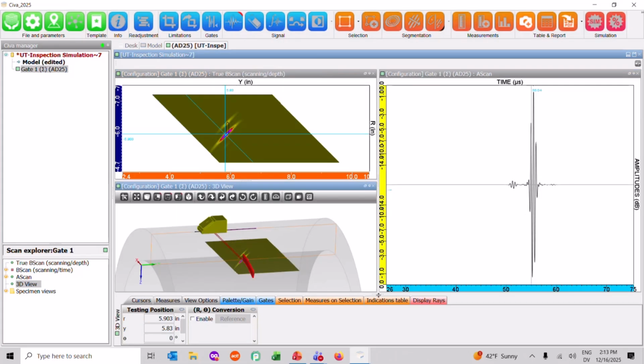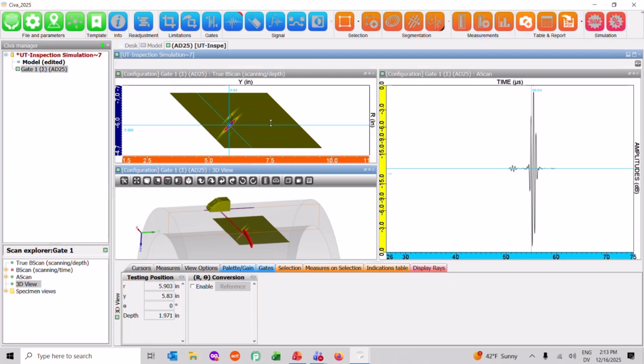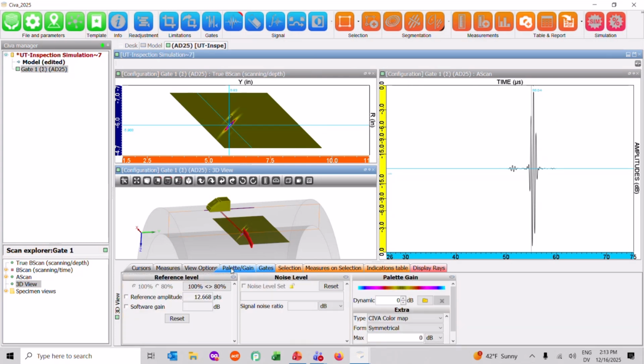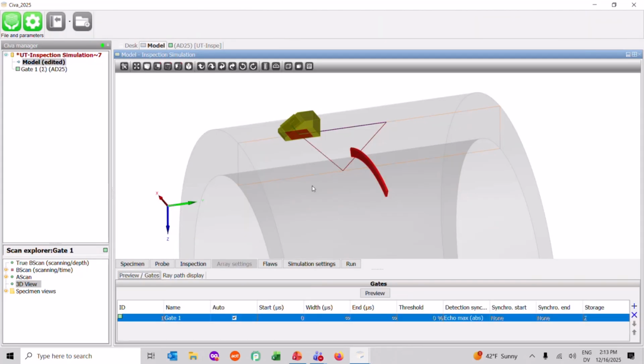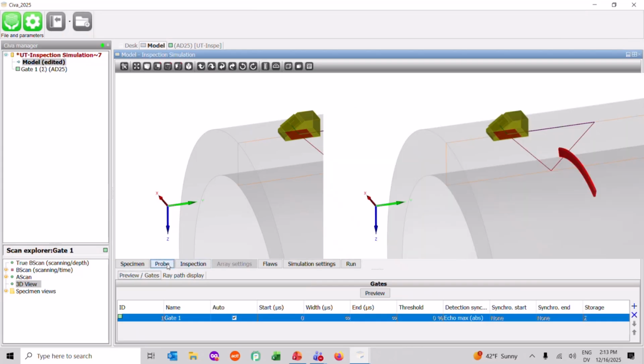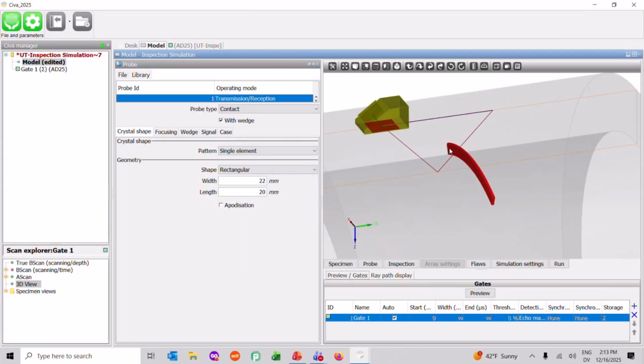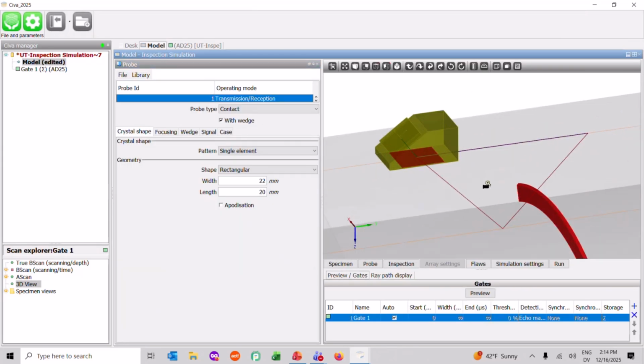Okay. If I would like to change the color scheme off of the CIVA default color map, I can come down here and change it to something that maybe I'm a little bit more familiar with. Okay. Going back into the model, I would like to show you some of the new probe or wedge options that we have.